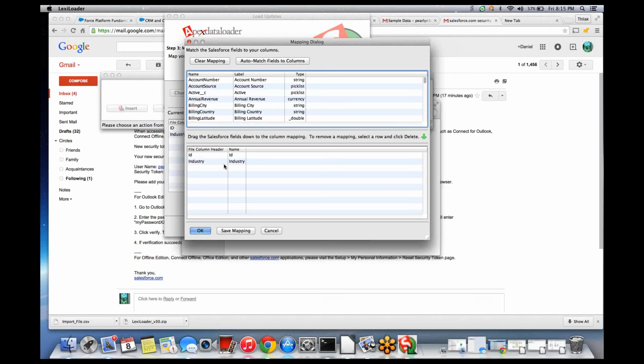Okay. So click on auto match. What happens? ID got mapped with ID. Industry got mapped with industry. That's fine. Click on OK and finish.